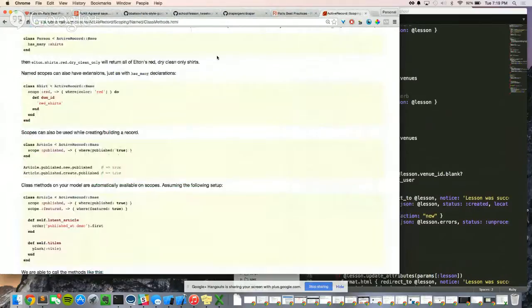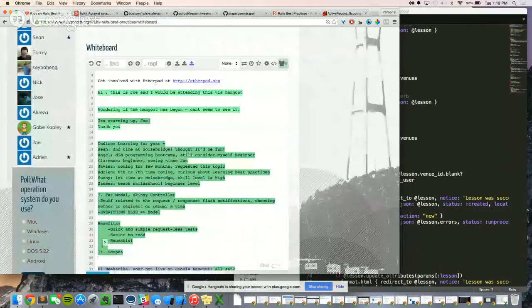I could have written a method that was def red, and then done shirts where the color is red. But the reason why you would do a scope instead of another method in the model is you can do things like my model dot scope 1 dot scope 2. So maybe you want t-shirts dot red dot large. So you can get large shirts that are red in color, and you can chain them that way.